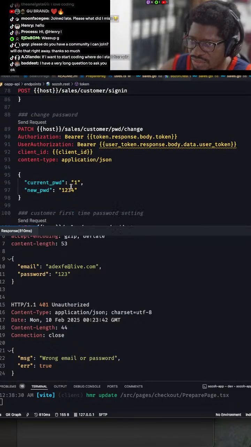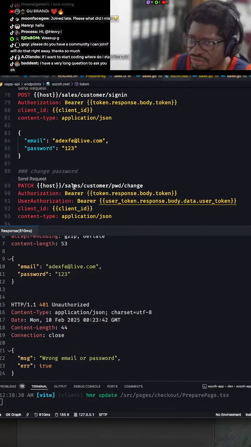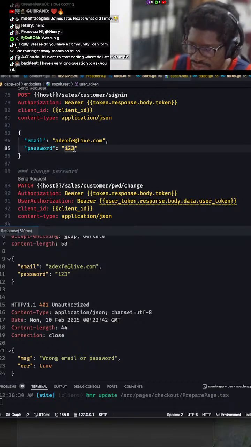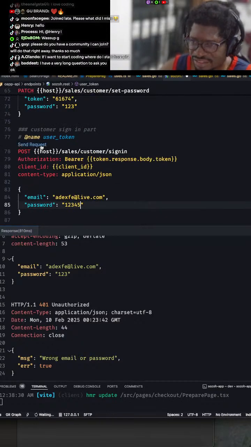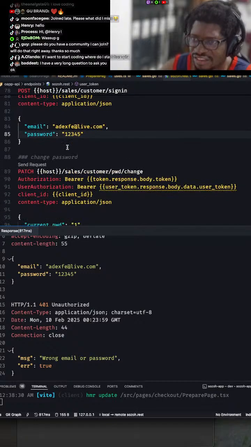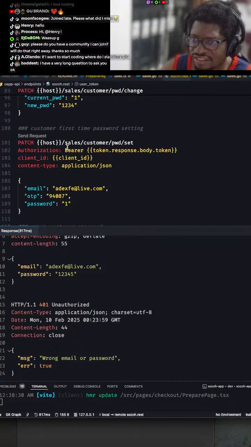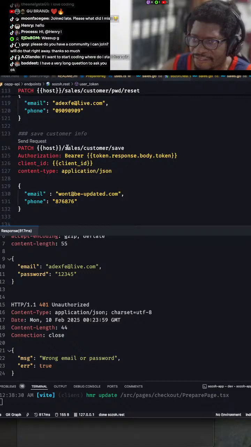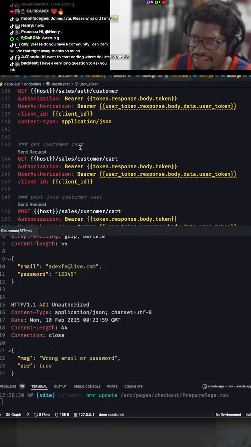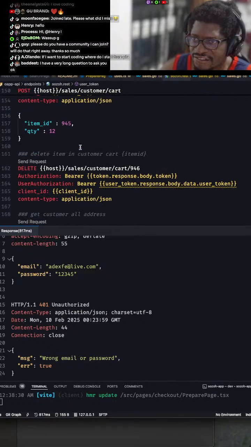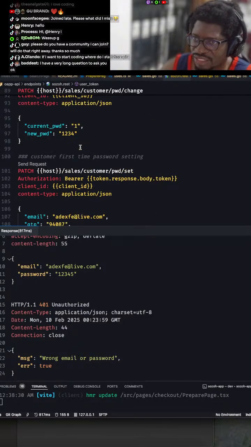Wrong username and password. I can't remember the password though. Oh, if we can't log in, we'll not be able to test this thing now. I thought I created a, okay, so let's do forget. I can't remember the password though.